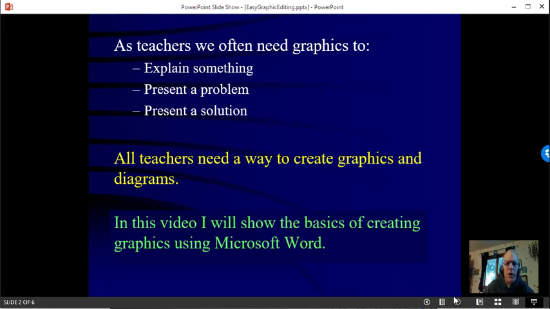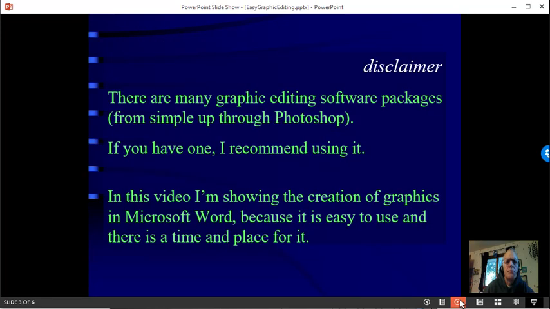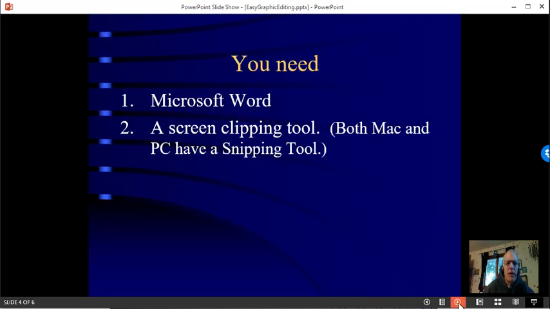In this video, I'll show the basics of creating graphics using Microsoft Word, and then you can expand more on your own. Quick disclaimer, there are many graphic editing software packages available from simple up through Photoshop. If you have one, I highly recommend you use it and get used to it. I'm making this video today on how to create graphics using Word because it's easy to use and I do believe there's a time and place for it.